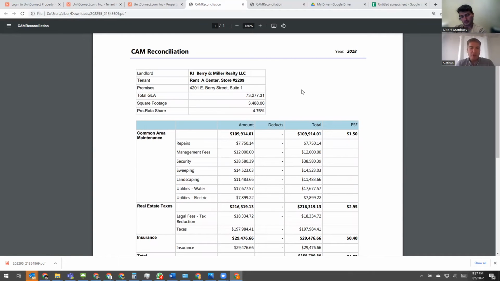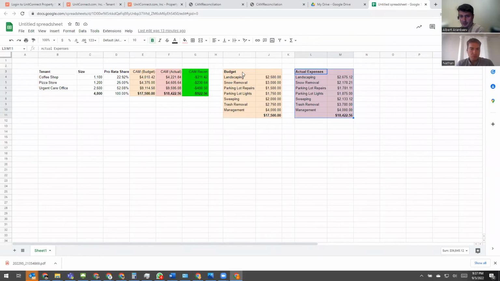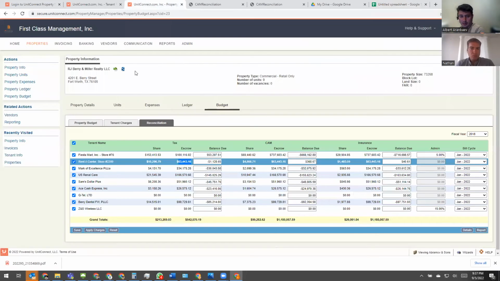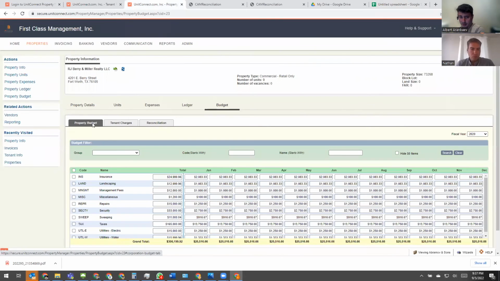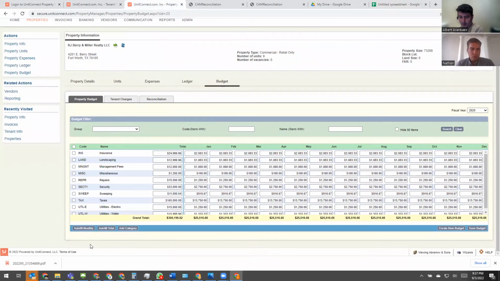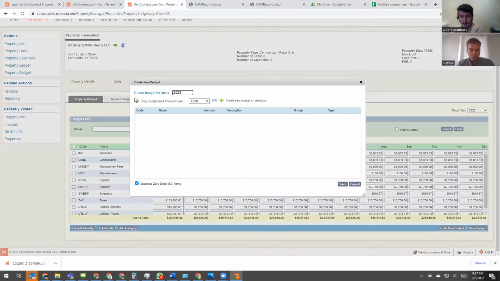Can you cover a little bit about the entering of the data for the budget at the start of the year, on what that looks like? Sure. So again, if we hop back to the spreadsheet here, the budget is typically done at the beginning of the year. Setting up the property budget would be on the property budget page and tab right here. So if we want to create a budget for 2023, for example, we would go here, click create new budget. We can copy budget from a previous year, or we can create new budget by selection.